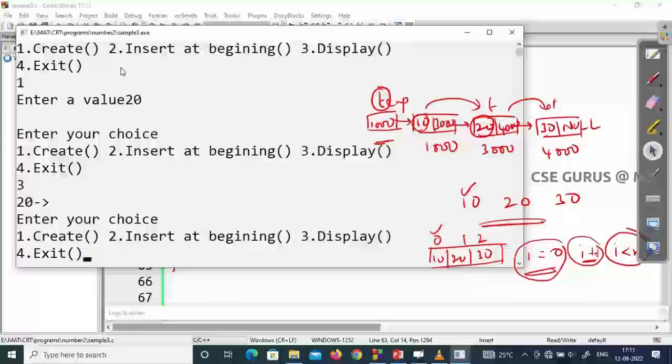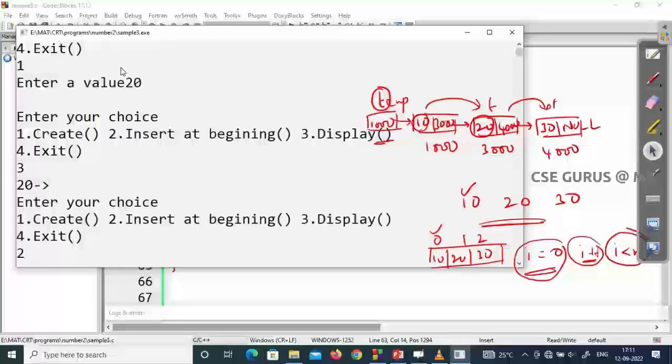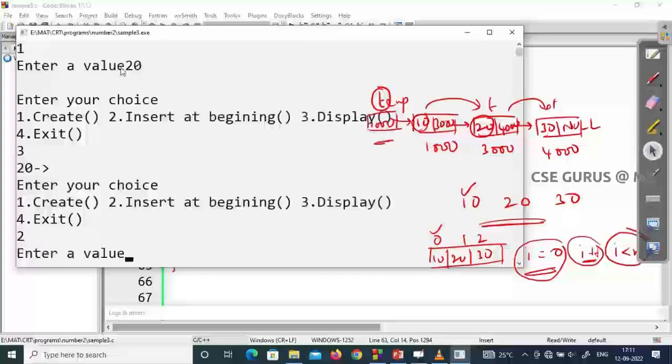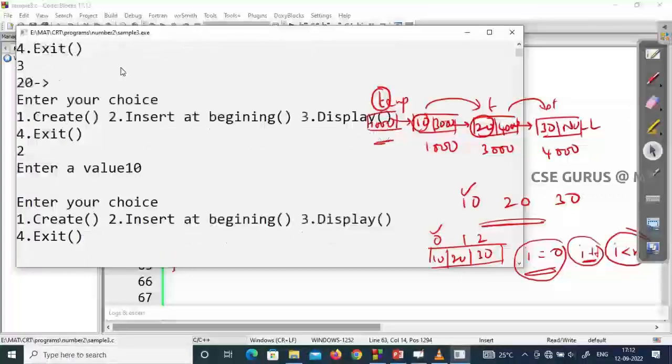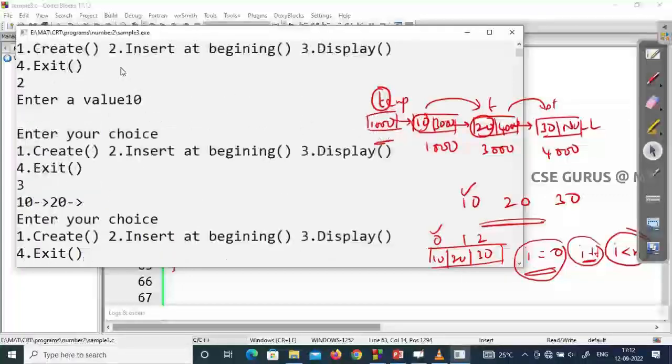Now you can give option 2, where you want to insert a node at the beginning. Already 20 is there. I want to give 10. Now what should be the output? Is it 10 20 or 20 10? Definitely it is 10 20. Why? Because the node is inserted at the beginning. You see the display part. Option 3. Yes, 10 20 you can see.